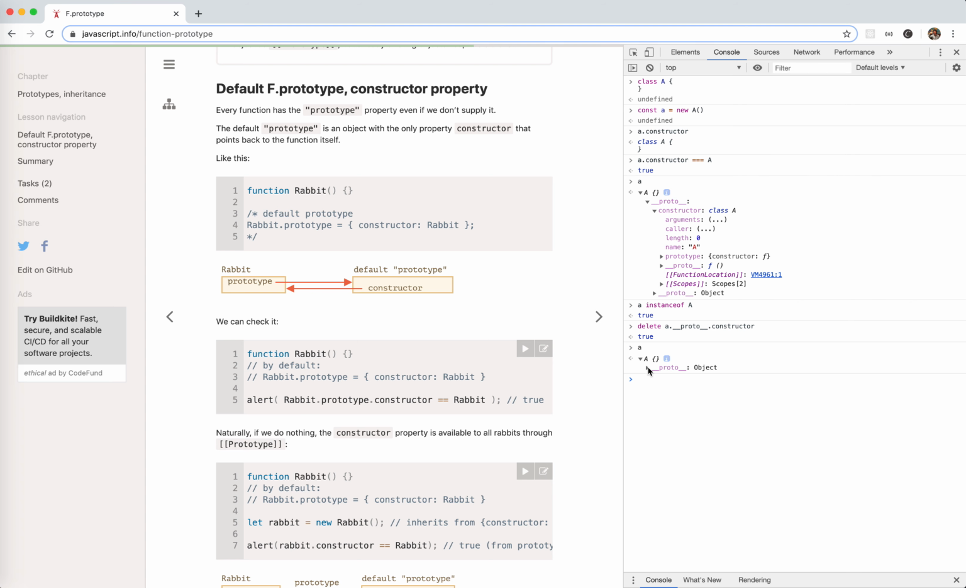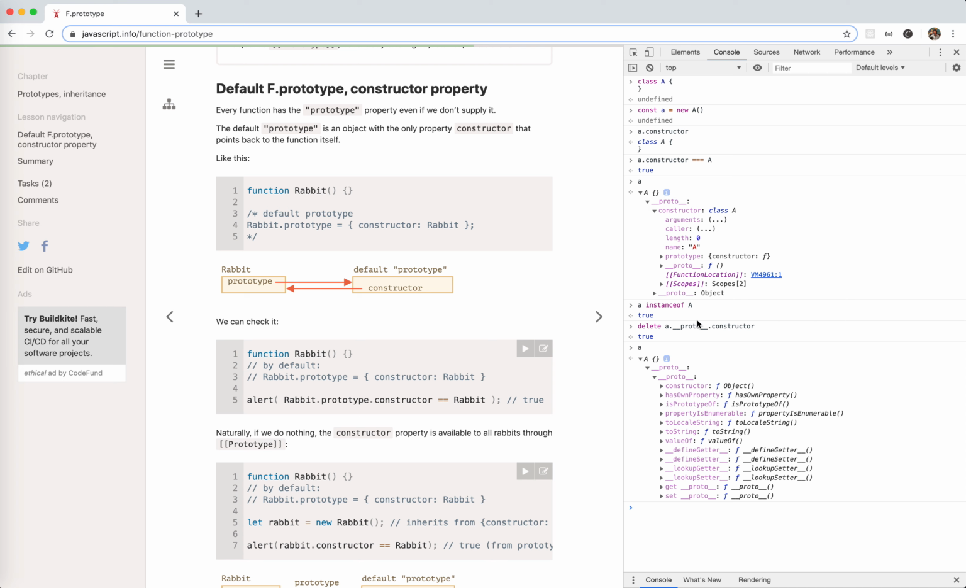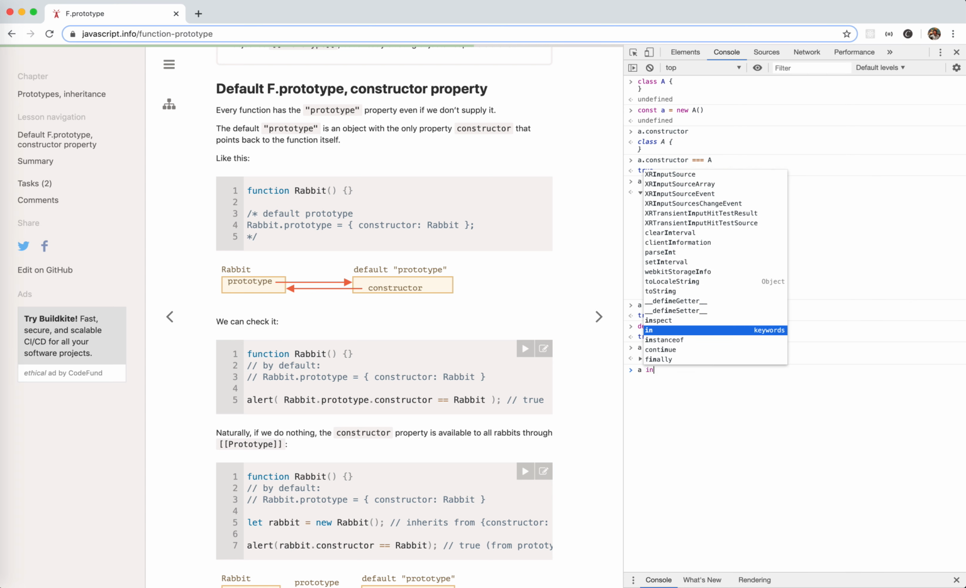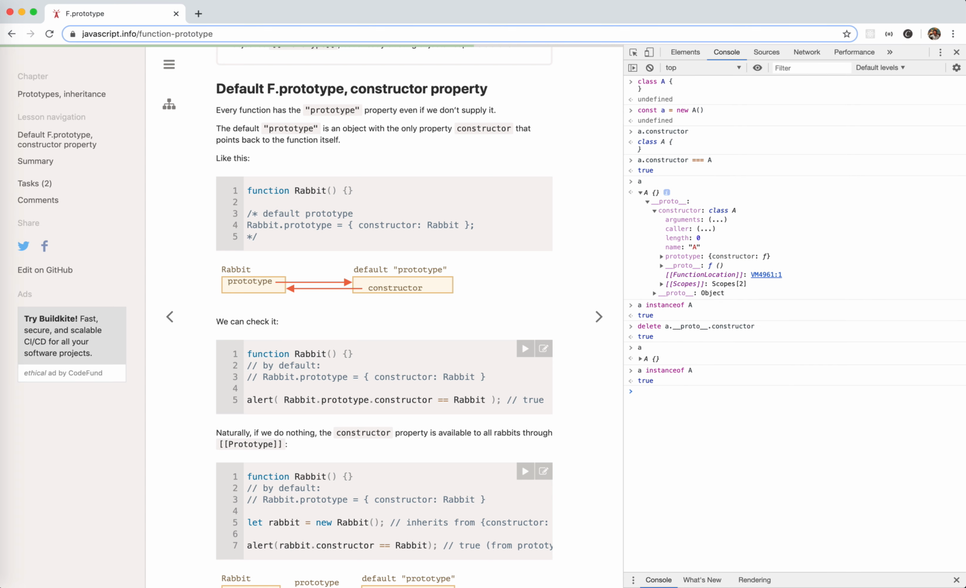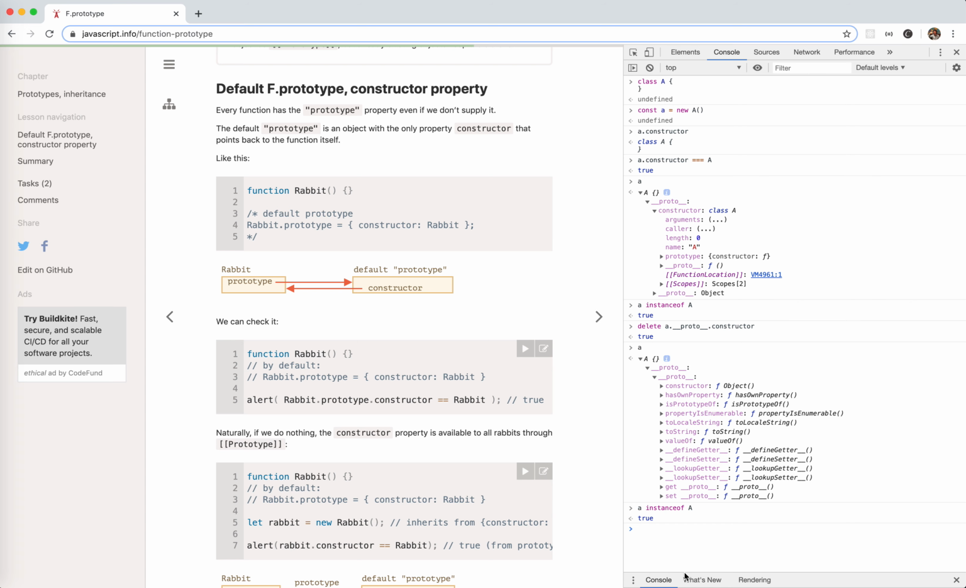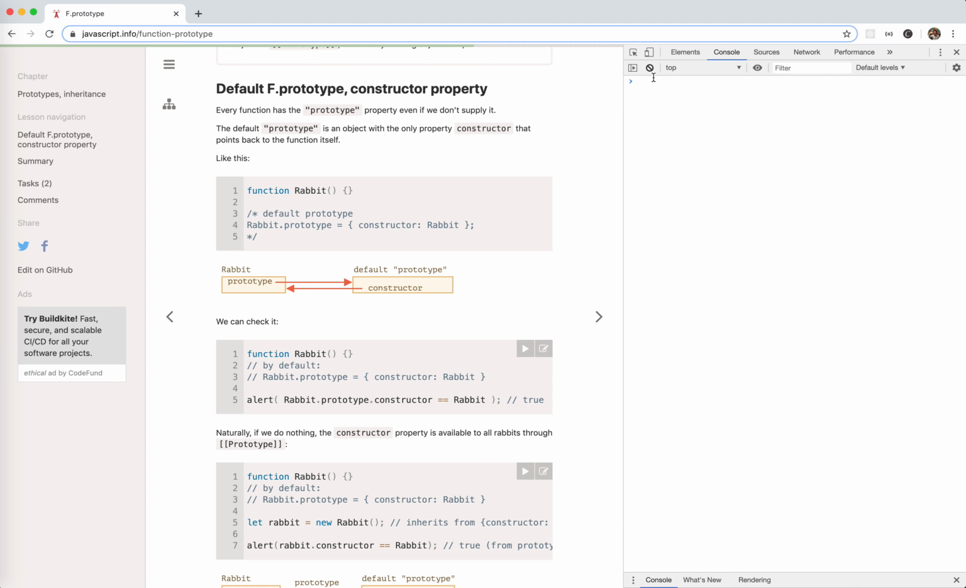Now you see for A, we delete the constructor. There's no constructor on this prototype, but it says constructor of the object, right? So this prototype, there's no constructor, it's empty. Now A instanceof A should become false. Still true. Why? Let's see. A proto constructor. I thought it is not A instanceof A. Well, it's still true. This is against my expectation.